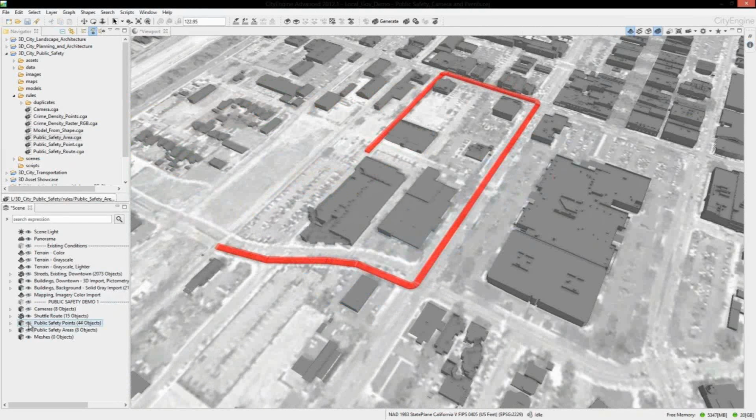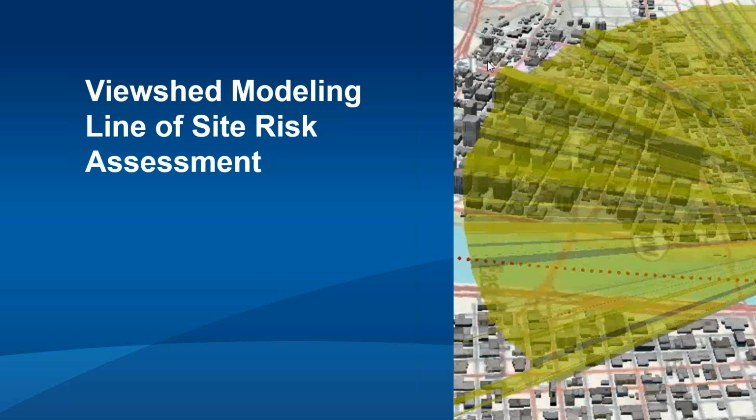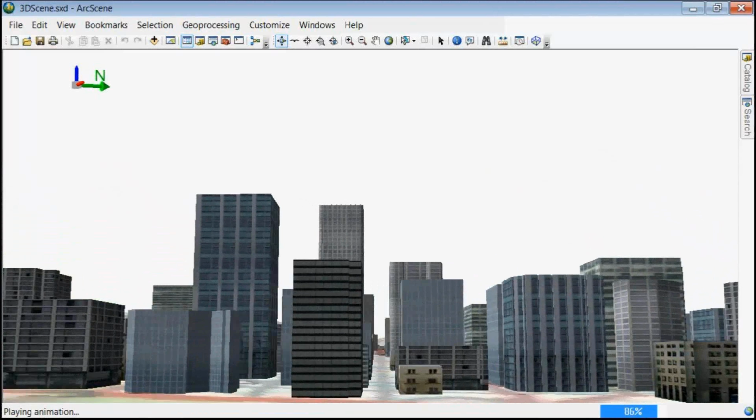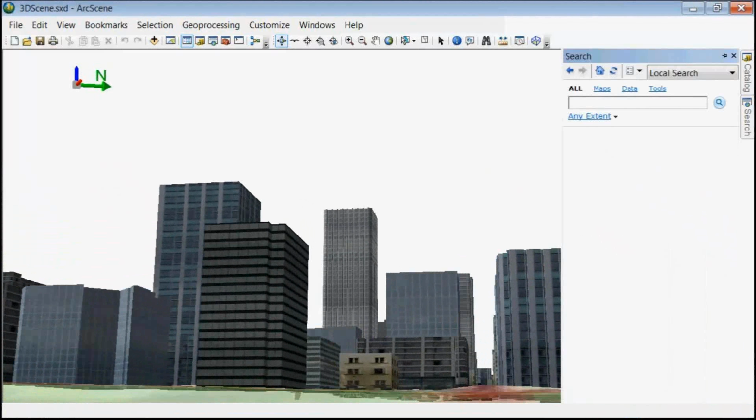So that's an example of how to go quickly from a two-dimensional to a three-dimensional process. Got another example here where we're going to be showing view shed modeling and a line of sight for risk assessment. And the scenario that we have happening here is that we need to better understand what is at risk potentially from the water here.